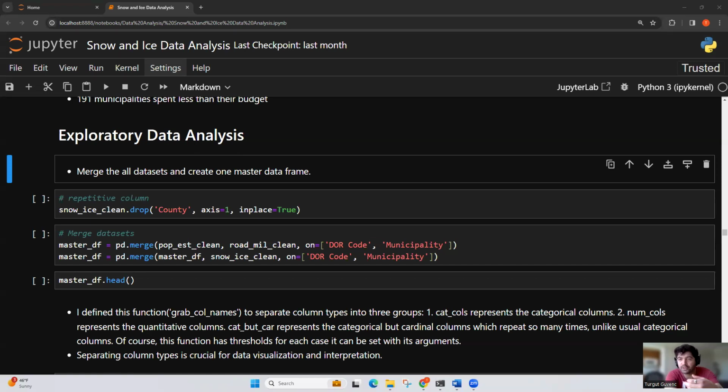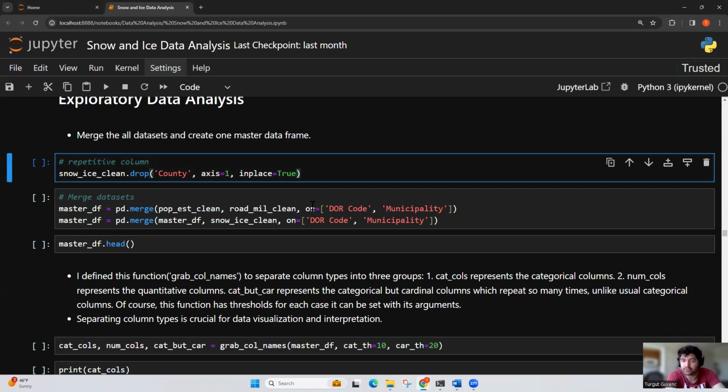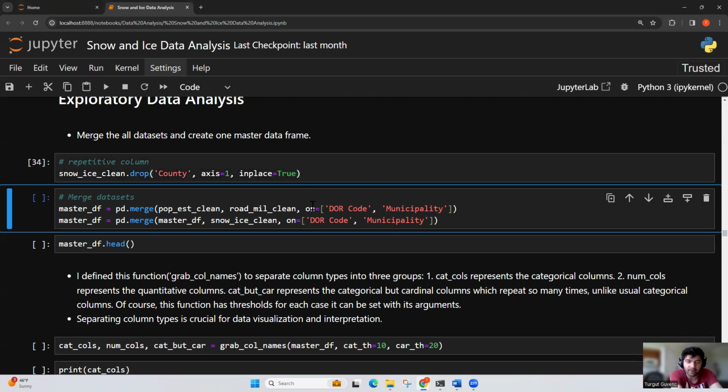Now we are going to continue with the exploratory data analysis. Now I'm going to merge our data sets. So we had three data sets, as I mentioned before: population, road miles, and snow and ice cleaning data. Now I'm going to drop the county variable here because it's actually a repetitive column.